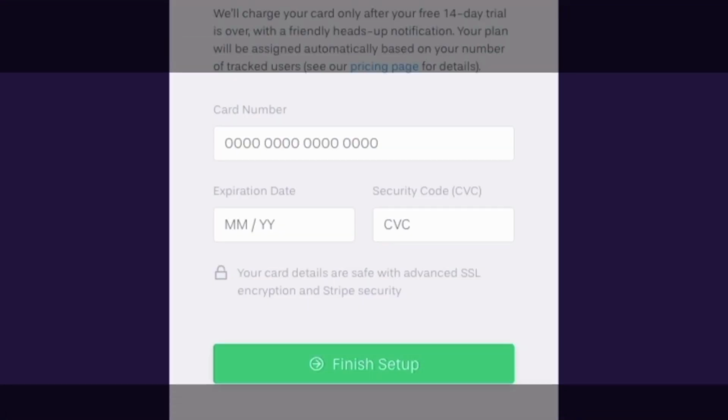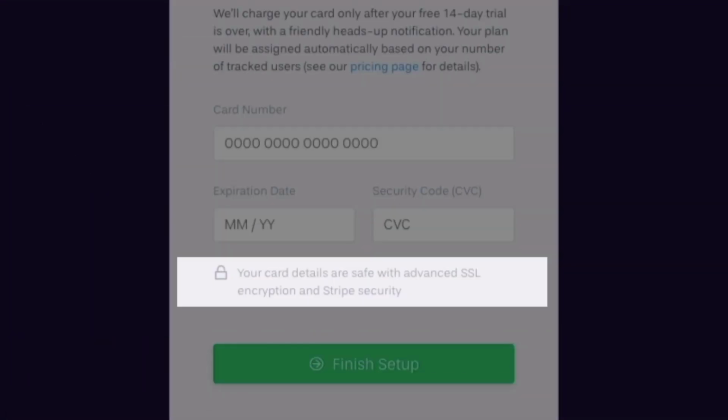I know they mentioned that in step 1 in the footer. They also mentioned it in the pricing page, but those things are easy to miss. It's good to reiterate that again on this page. The text below reads, your credit card details are safe with advanced SSL encryption and Stripe security. I'm going to assume that since they're targeting SaaS founders, they know what SSL encryption is or Stripe security. Stripe is a popular tool to allow SaaS companies to accept recurring charges, so maybe that kind of makes sense.